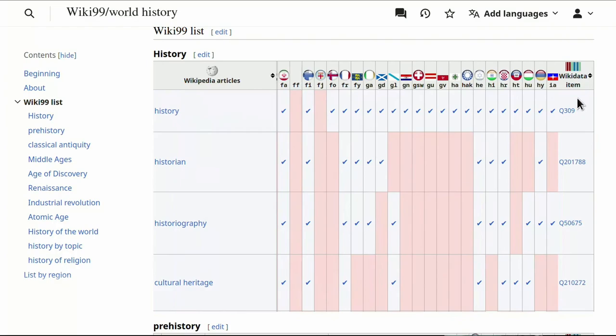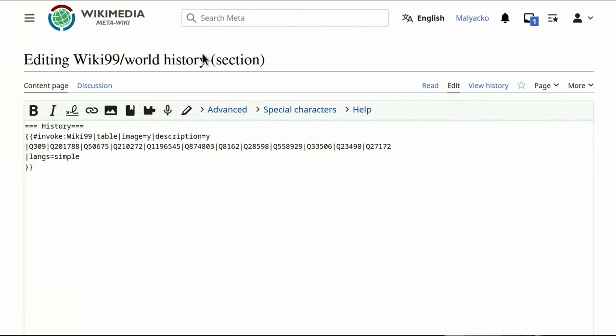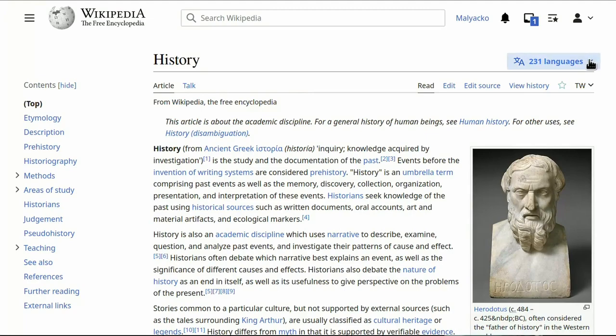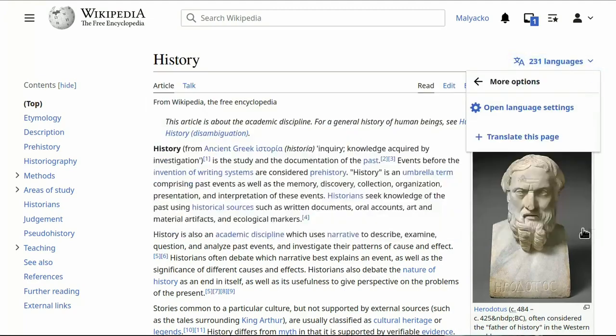How is this done? If you look at the Wikitext of this table, you can see that it calls a module called Wiki99 and passes the Wikidata Q identifiers for each item in the list. Then it checks in which Wikipedias an article exists for each Wikidata item. The result is shown as the table. As an editor, you can see which articles you could create in your Wikipedia. Or, if available for your language, you can use content translation to create an article by translating it from a different language.